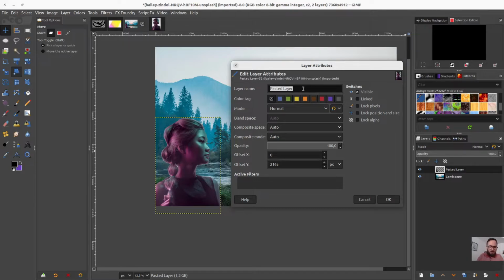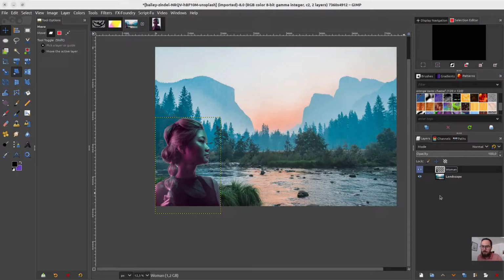So in this case I will call it woman. Okay, I can give it a color if I want to. It's better if you want to see it in a more visual way. That's very interesting if you have many layers. So yeah, I validate this, and in this case we can see that the layer now is in purple. Okay, that's the color I've chosen.